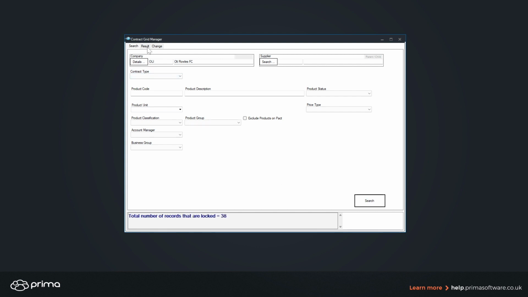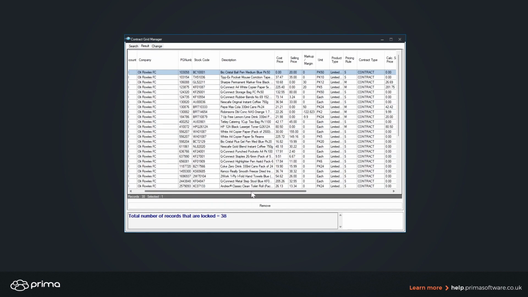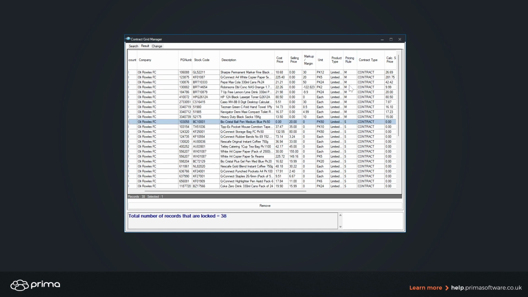So by hitting search and then going into the results tab at the top, that's then going to pull through a list of all the items, our sell price, our market margin, and our pricing rules. You can do things again like sorting. So say for example we want to see everything that's on a market margin.